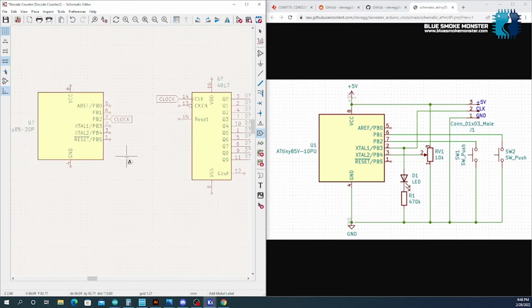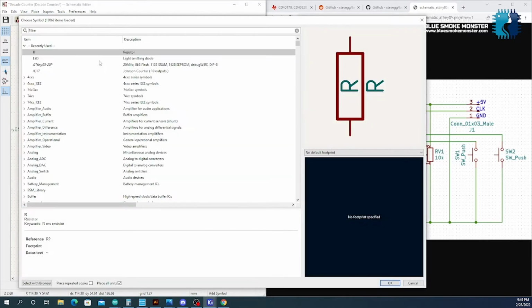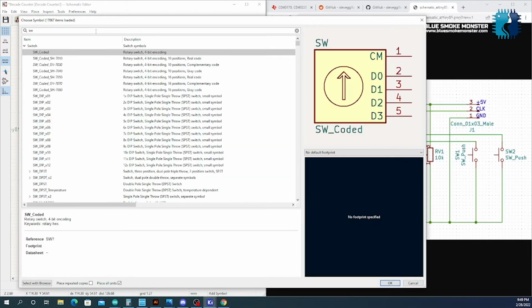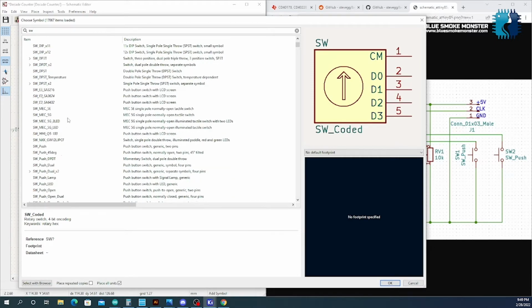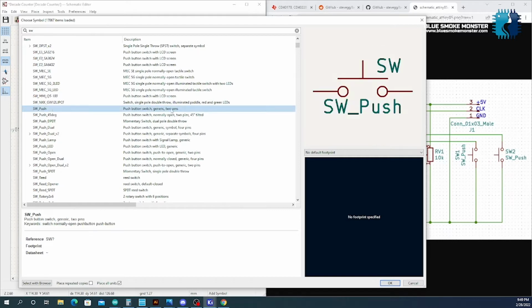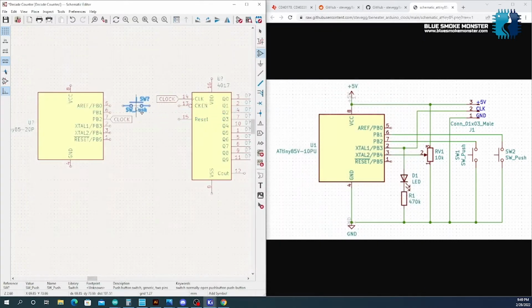Cool. Couple of switches. What else? I would have probably had a pull-up on those, but that's just me. Let's go ahead and do that. Let's add a couple switches. Switch. Generic push button. That'll work. I don't want to do this. I actually want to do it kind of like they did it.